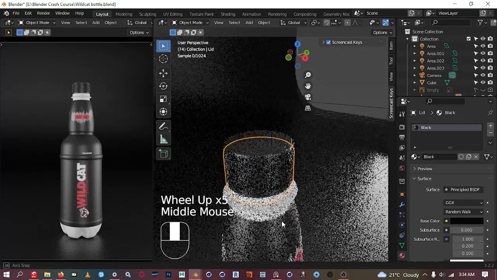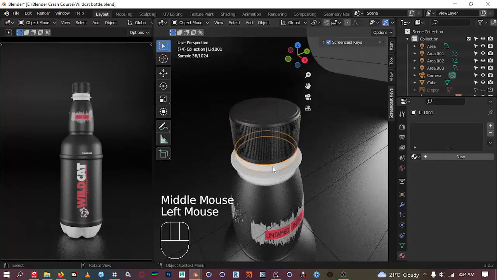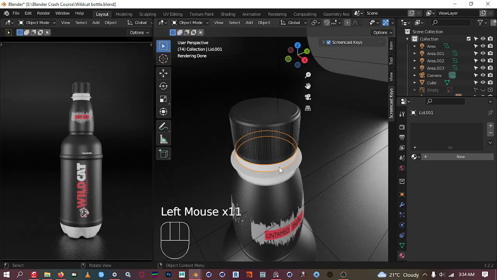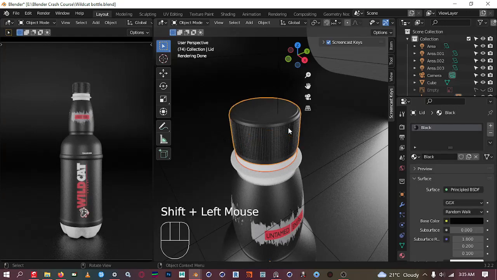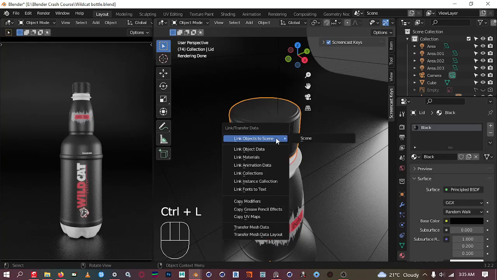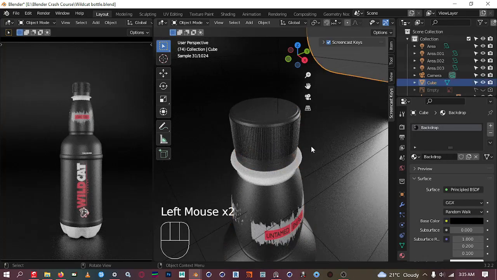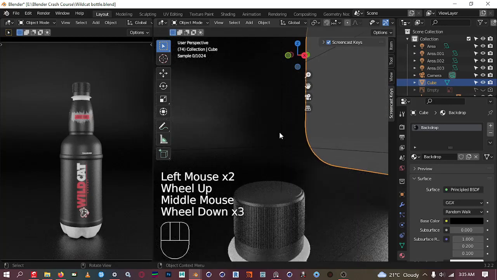See, it's also black as well. So if I want to copy the attributes of this lead onto this small one, I can just click on the small one and then click on the big one, so that we can copy. Then press Control L on the keyboard, and then you can link the materials. Say link materials, and then you can copy the materials just like that. That's simple.